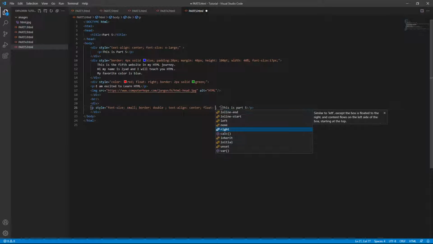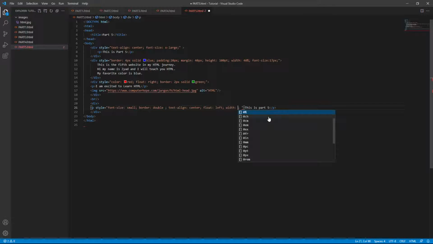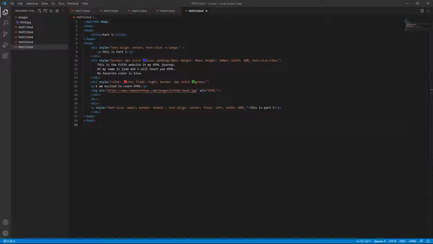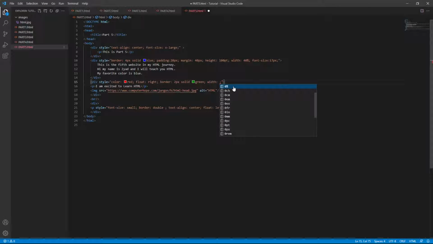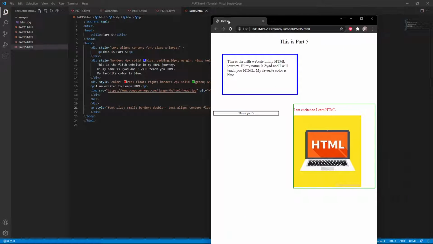Let's do float, and let's do to the left. And then we're going to do our other thing here. Our width, and let's just do 40%. There we go. That looks a little better. Let's actually make that better for us. Let's do width here 50%, and width here 50%. Don't do that. And there we go. This is what we have now.